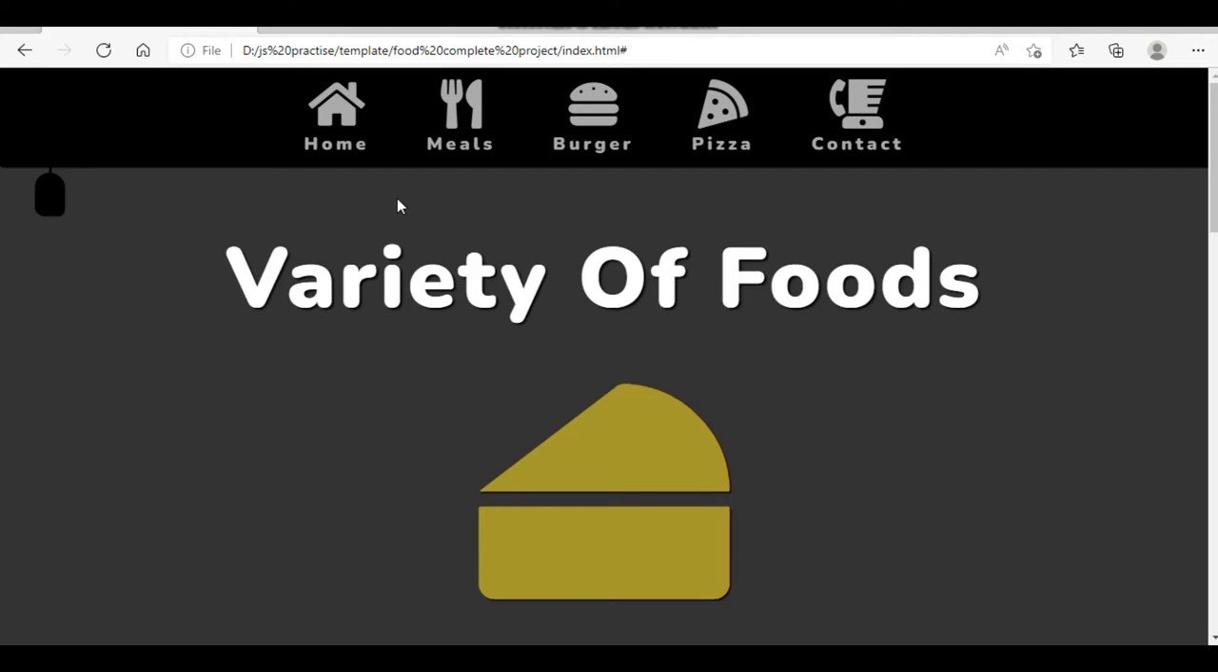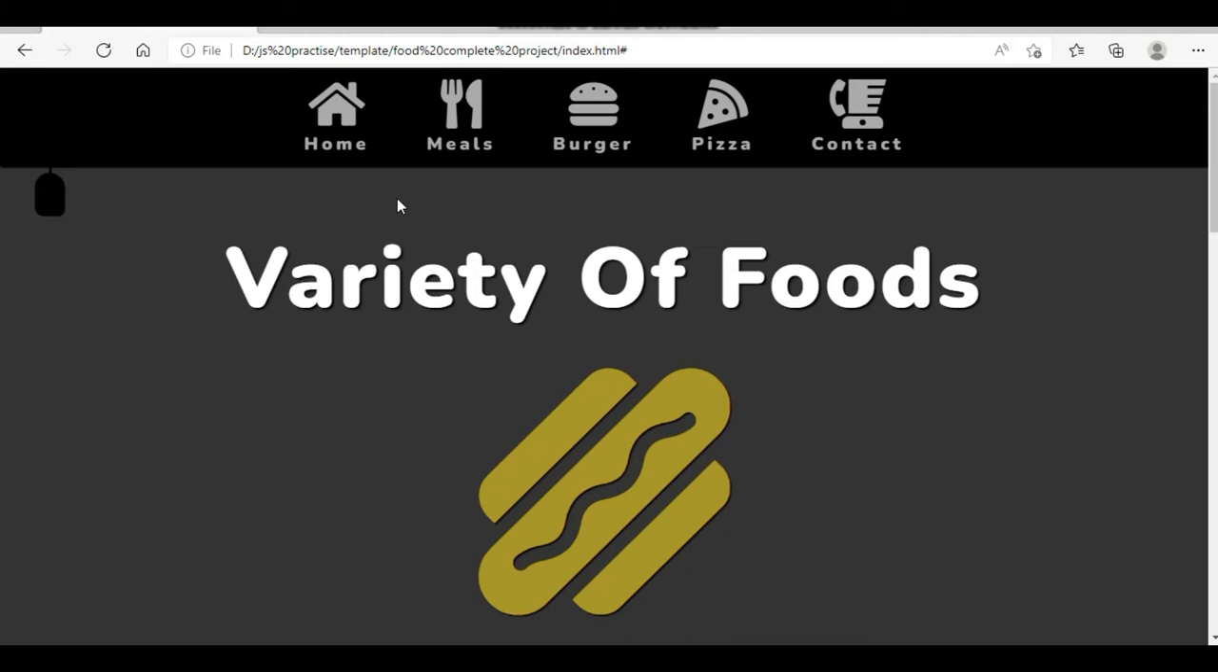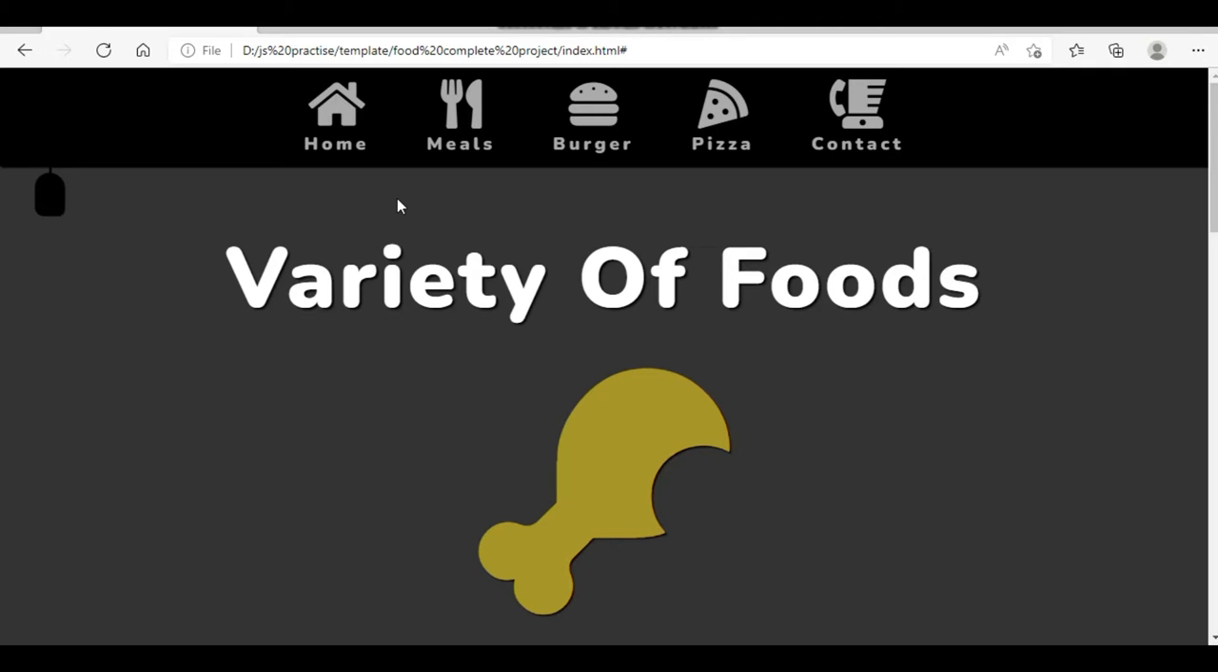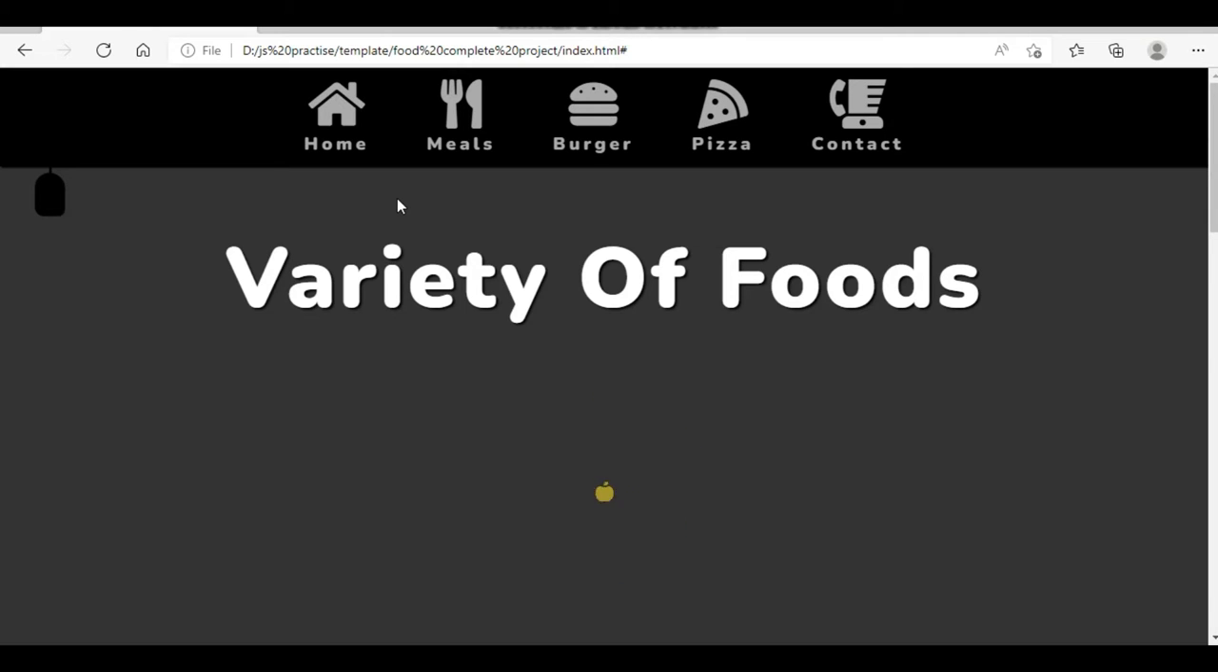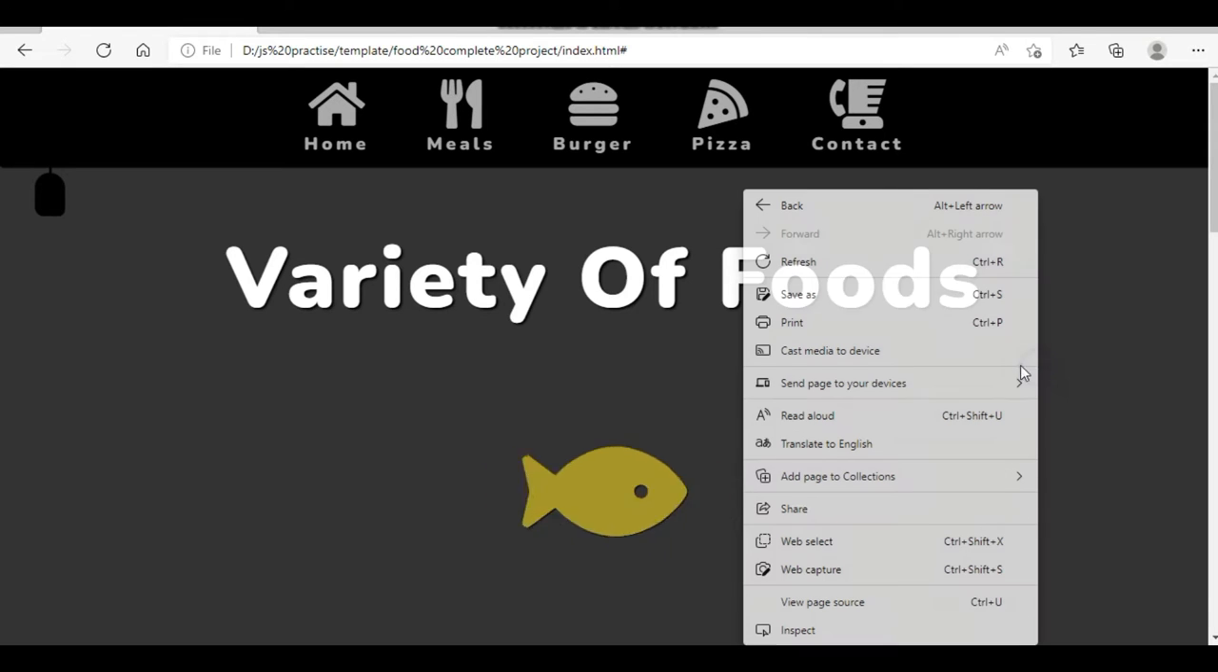Okay guys, having said that about the project, we will build this using a desktop-first approach. I mean it will be built on an extra large screen size, but then we will make it responsive to different screen sizes, as you can see if I inspect the page.